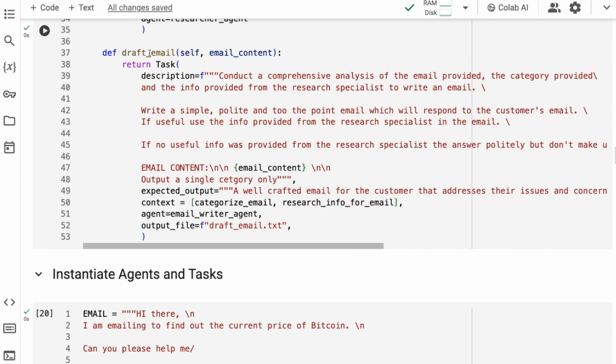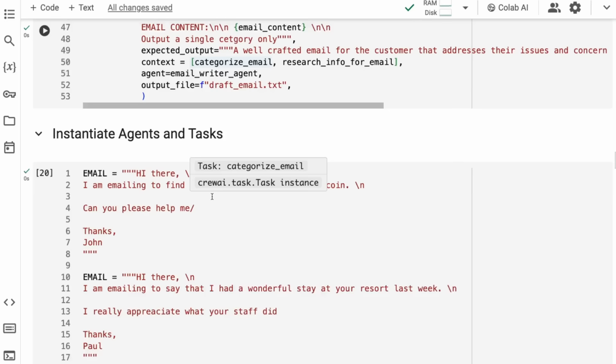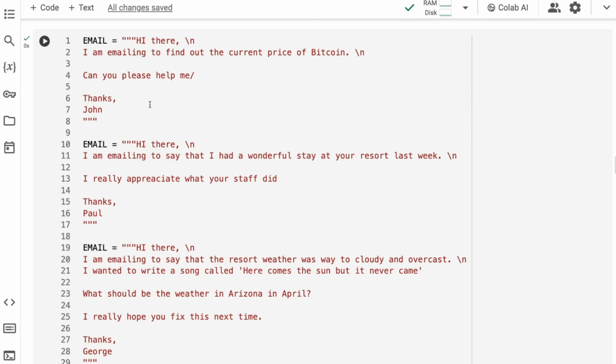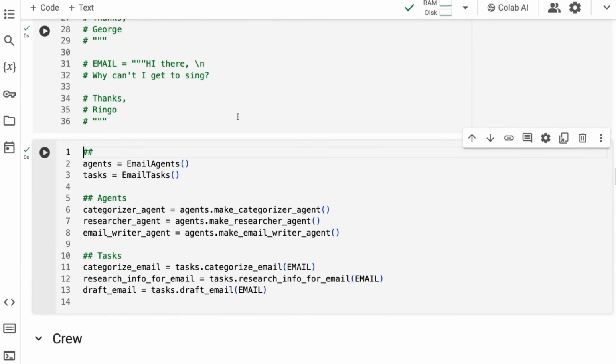All right, so the last task is actually drafting the email. We have some more things in there about wanting it to be simple, polite, to the point, and where we're going to respond, etc. Again, we're passing in the categorization of the email and the research info. All right, so here I've got the emails. I've got four emails in here. Let's start off with a really simple email: "Hi there, I'm emailing to say that I had a wonderful stay at your resort last week. I really appreciate what your staff did. Thanks, Paul." So you'll notice the names of the people writing the emails.